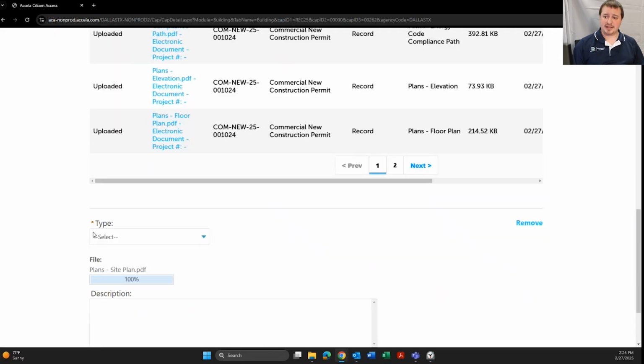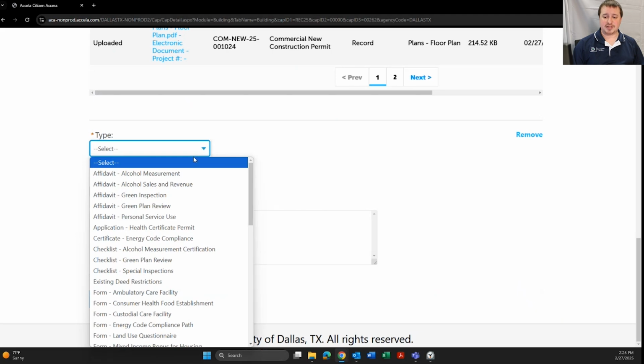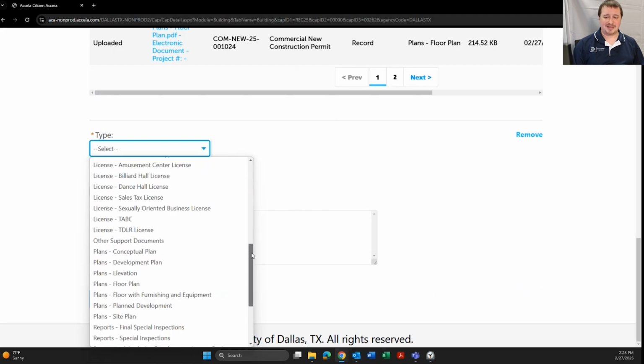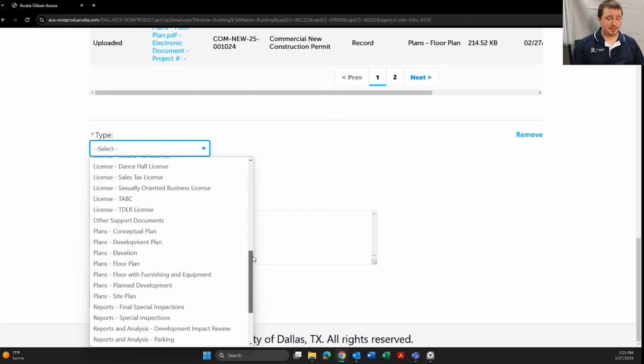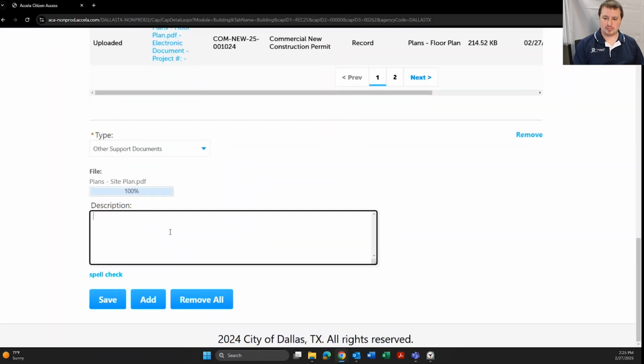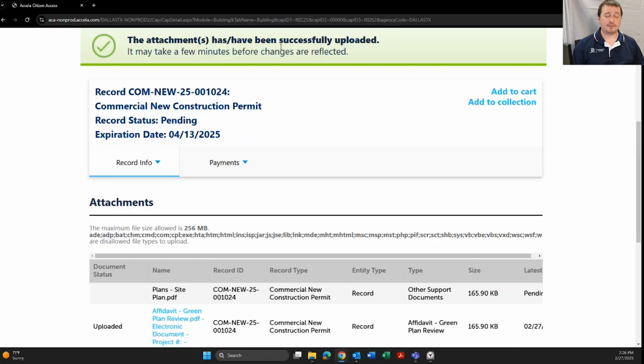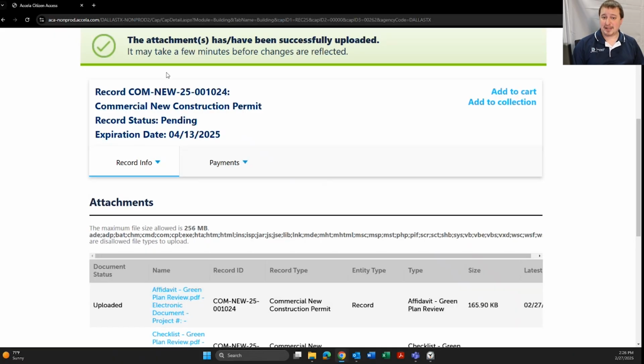And as it's uploaded, it's going to give me an option of the types. From here, I'll be able to pick which type of document I've uploaded. In this case, I'm going to call it Other Support Documents. And you can give a general description. Once you hit save, again, it'll give you a prompt saying that it may take a few minutes for it to be reflected, but that is how you will be able to upload any additional plans or documents you were not able to upload during that initial submittal process.